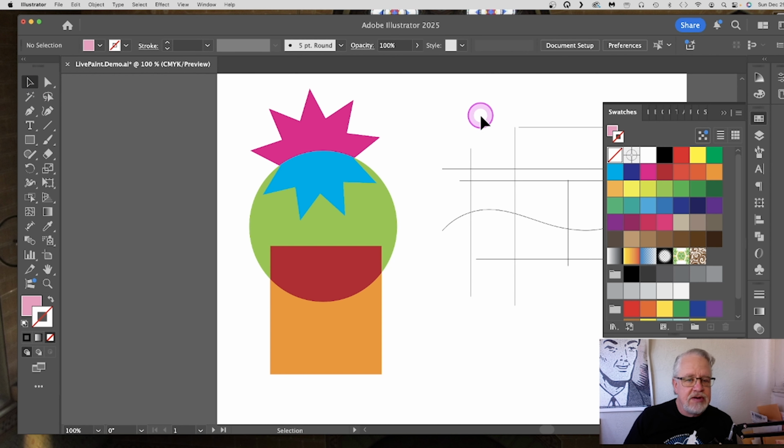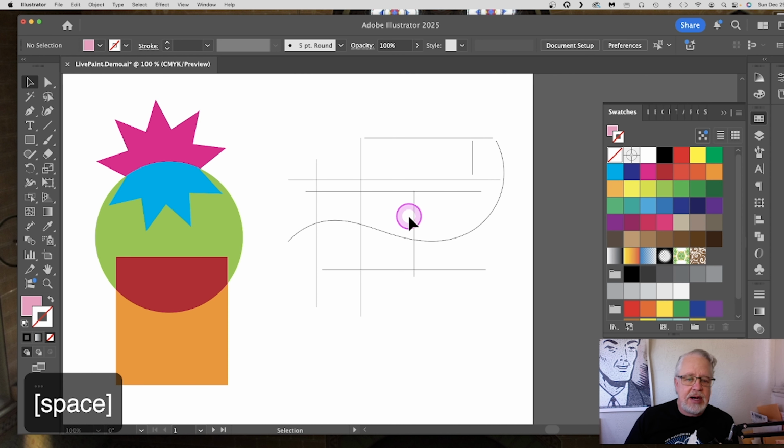And that should have gotten rid of the stroke on all of these objects, and there it did. Okay, so that's a basic idea of how the Live Paint tool works. I'm going to go ahead and take a look at these lines here.